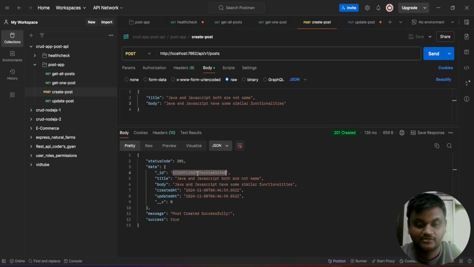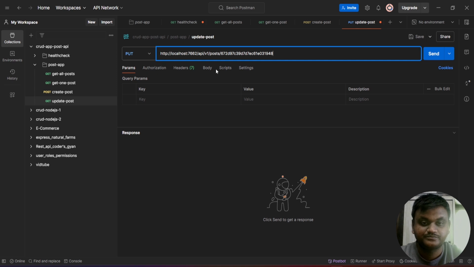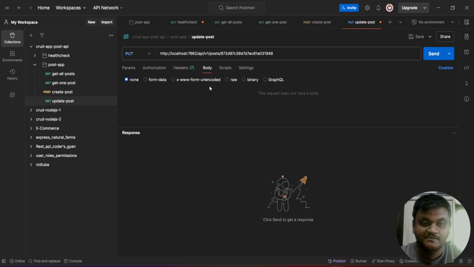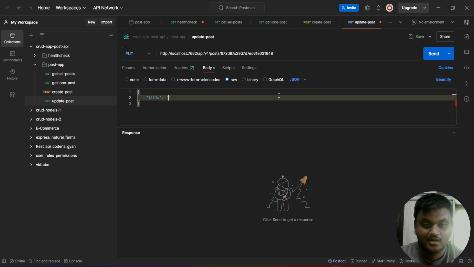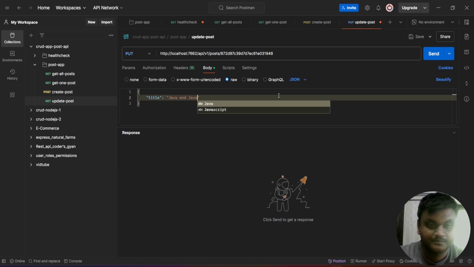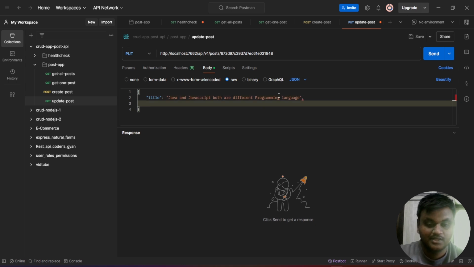I'm going to change this post, that's why I'm copying this ID, and in the update post you can give this ID. In the body part, come to the raw section, JSON format, and give the new title. You can update this: Java and JavaScript are both different programming languages. Suppose I'm giving this one, and in the body part make sure to use double quotes.